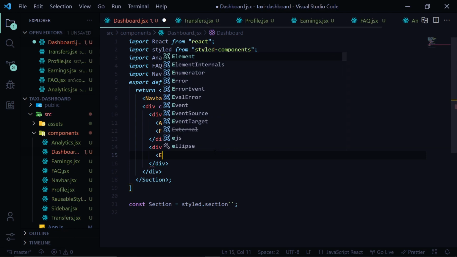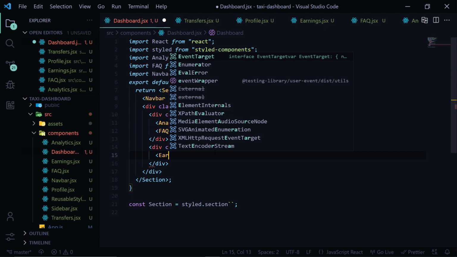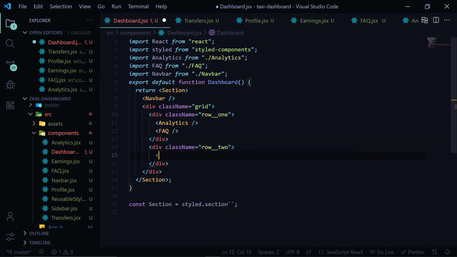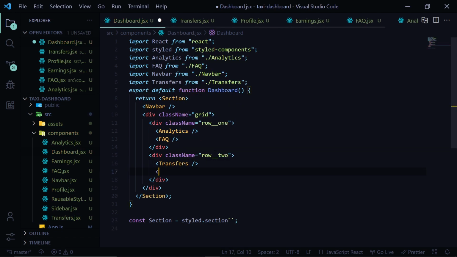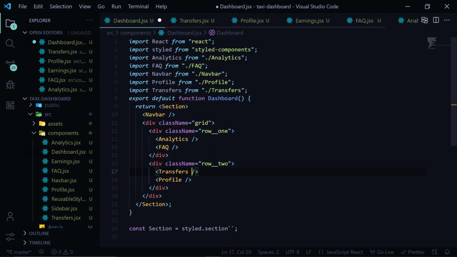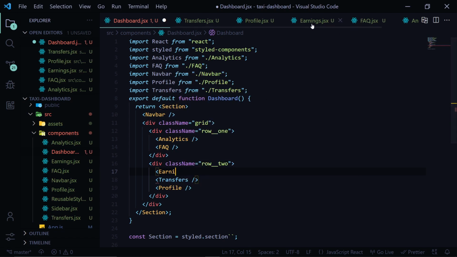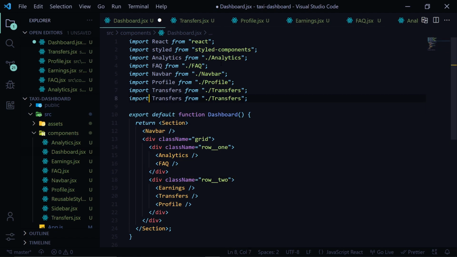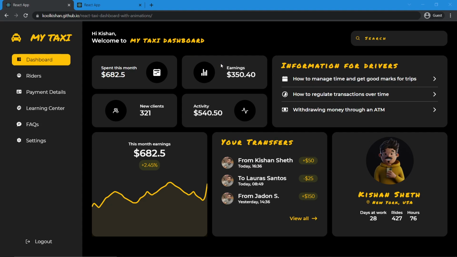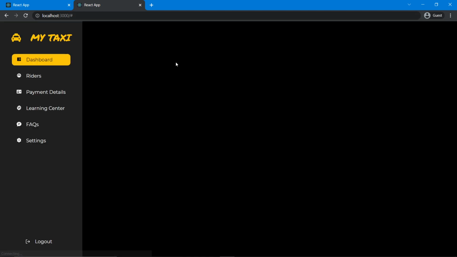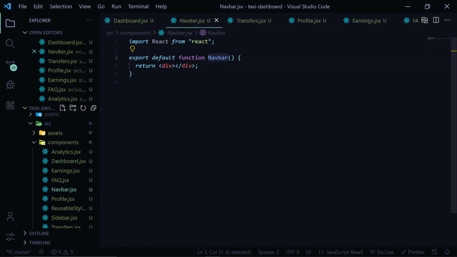So here we have the earnings, earning. Okay, it's not auto importing. I think there is some issue with the auto import. Transfer, yeah, transfers are there. Then we have the profile. Let's try again for the earnings. Let's import it here. Earnings. Save it. Let's see. Yeah, there's no error here. Yeah, let's head over to the navbar now, and inside the navbar, first we'll import the styled.